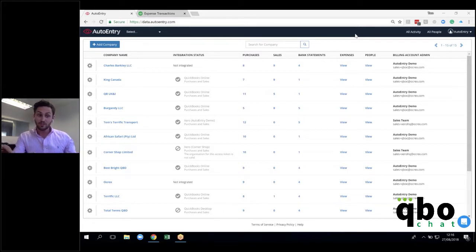So for those of you that have never heard of AutoEntry before, haven't come across us before, really the problem that we're solving for CPAs and bookkeepers all over the world is the problem of getting data into the software. So getting things like bank statements, bills, invoices, receipts, credit card statements. Really what we try to do is ensure that we can get that financial data into QuickBooks Online, or actually even QuickBooks Desktop, as quickly and as efficiently as possible, so that you're left with real-time information that you can use to then deliver more value to your clients.